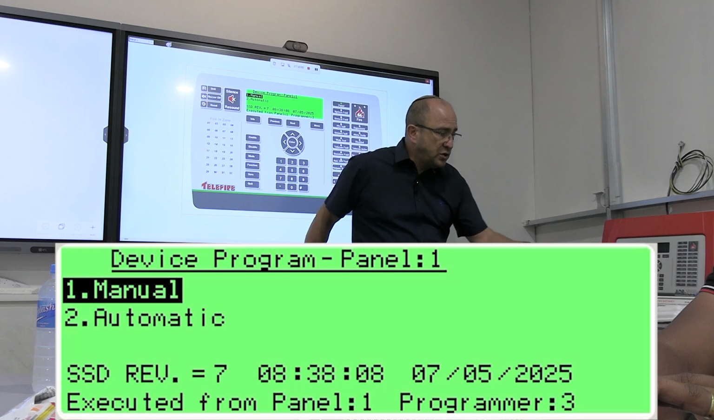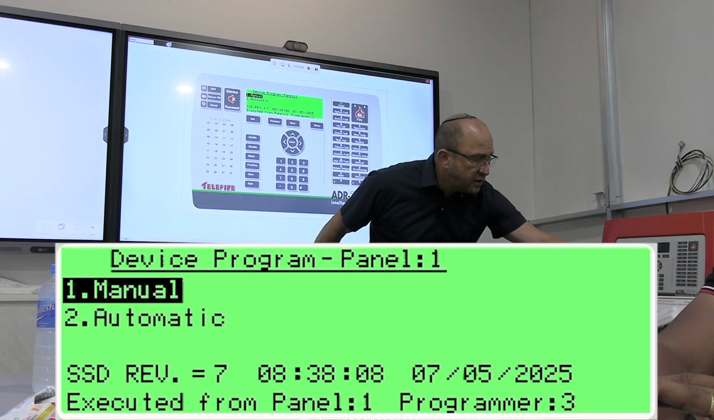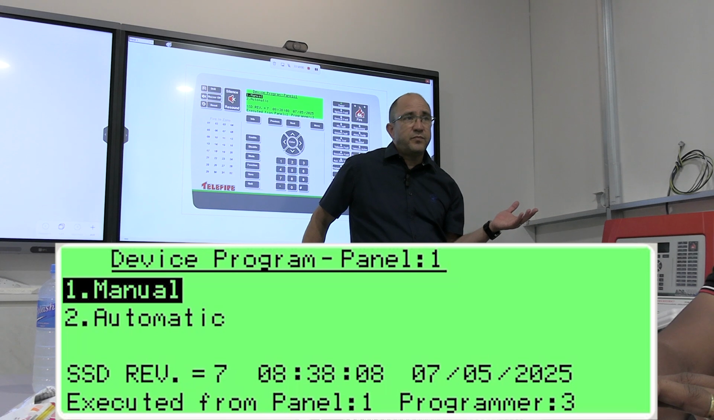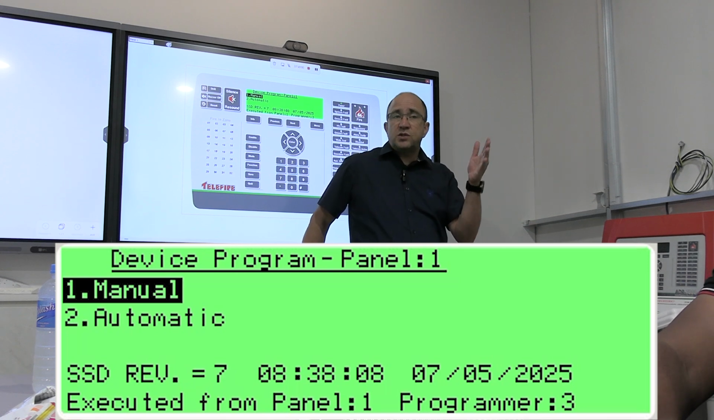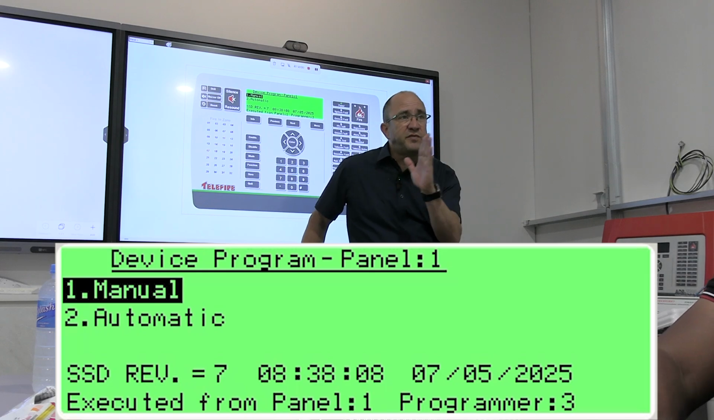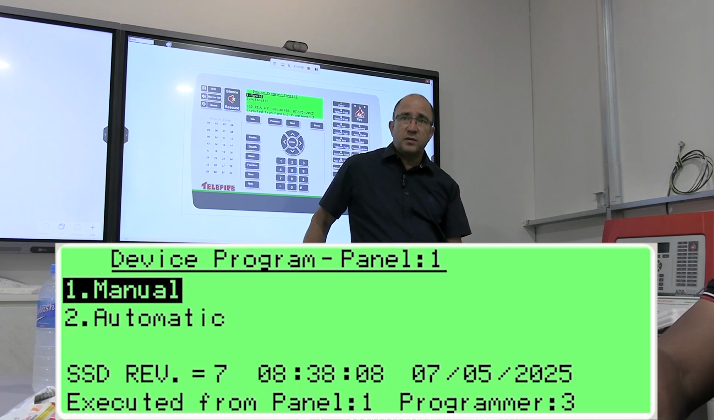Okay? And if I want to do supervisory to this switch, the default is alarm. You must go inside this address and tell it you're a switch. It knows that it's a switch, but your mode is supervisory, not alarm. You must change it.